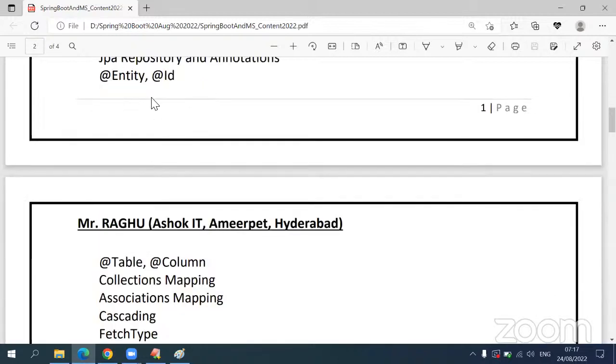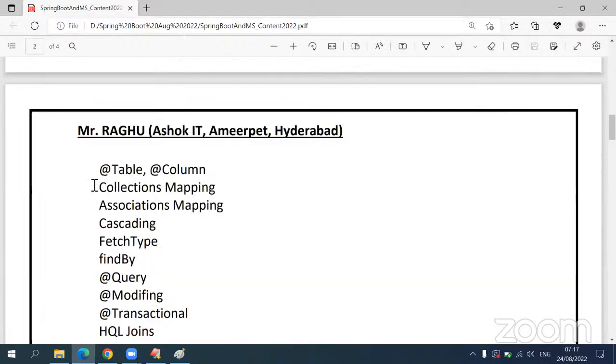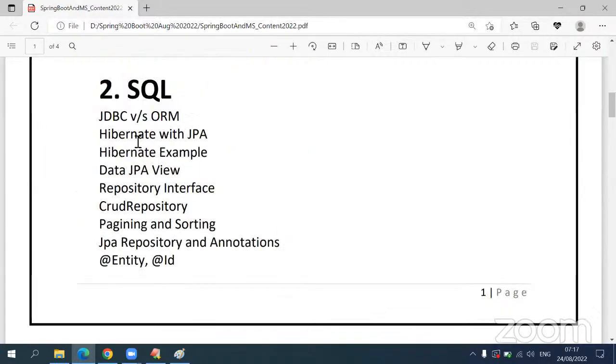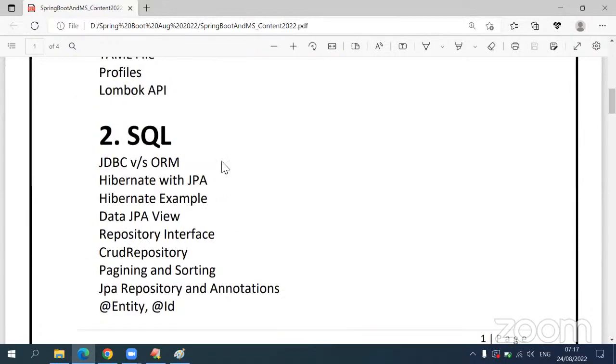And some Hibernate related annotations or JPA annotations, whatever you call them. Here we have association mapping, like one to one, one to many, many to one, many to many, collections mapping, list, set, map, cascading, fetch type, order, custom queries, and transaction management. We have multiple options here. That is the second chapter, called SQL, performing database operations.